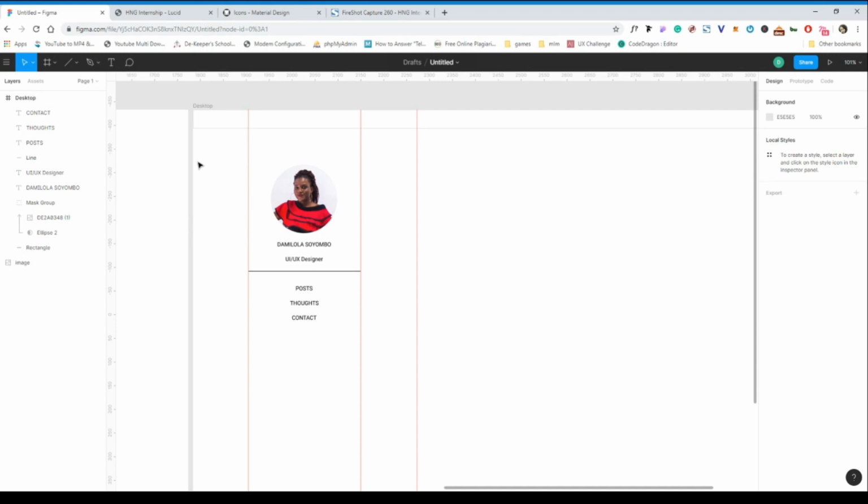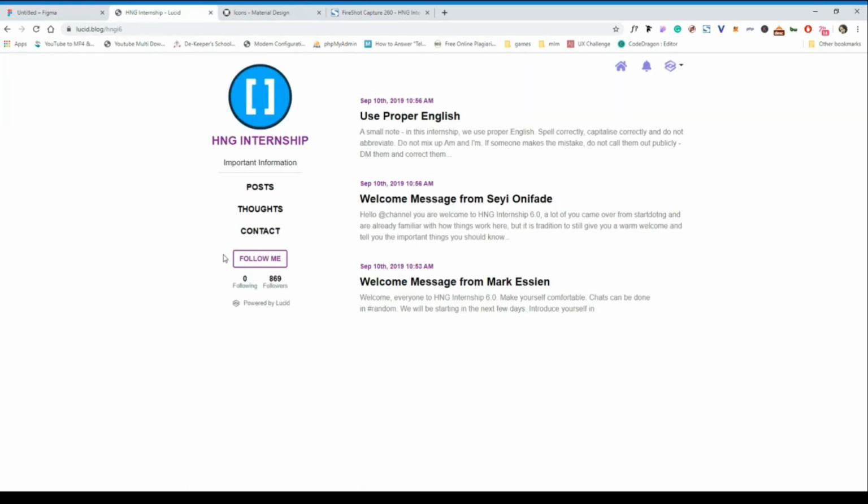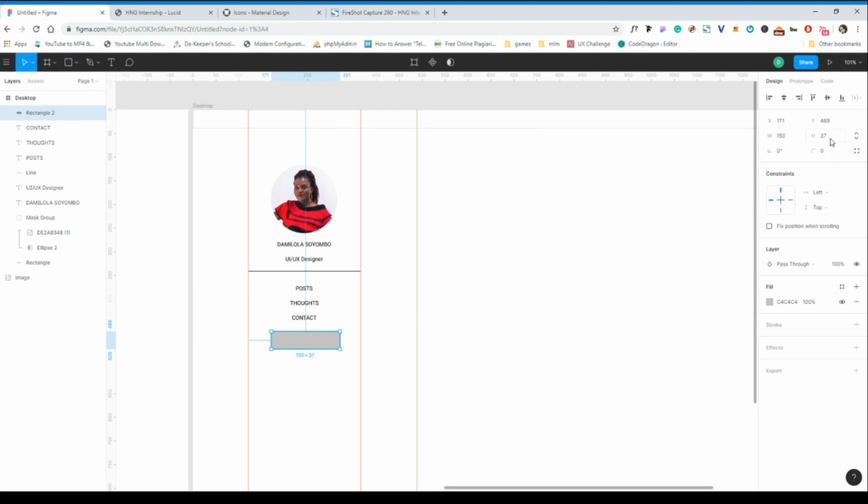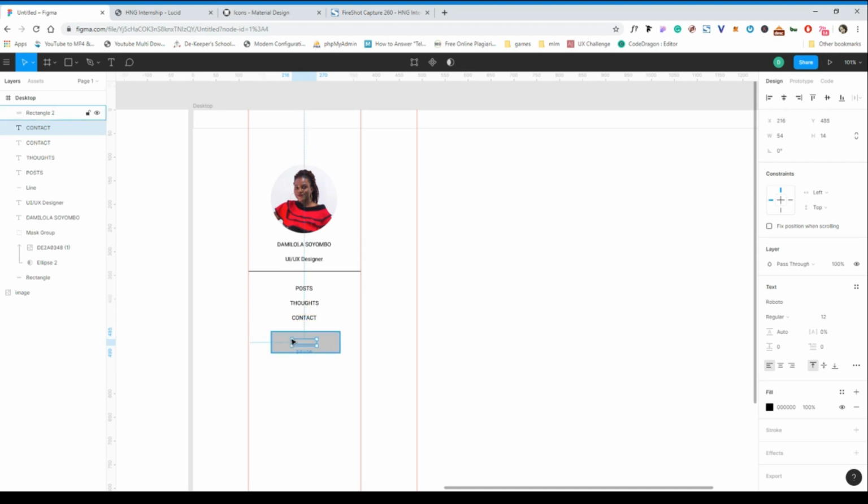Next thing I want to do is the button. The button is simply a rectangle with a text in it. A rectangle. I go to my shape tool, click on rectangle, draw in a rectangle. I like using height 45 for my rectangle, and the rectangle has a text in it that says follow me.